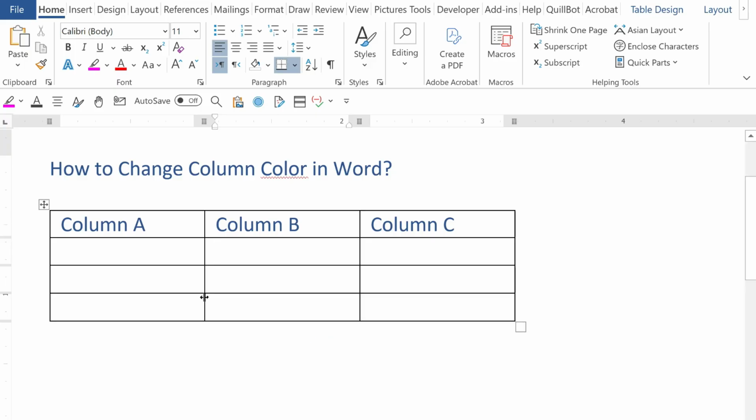If you have inserted a table and want to shade an entire column, follow these steps. For this you need to select the column.